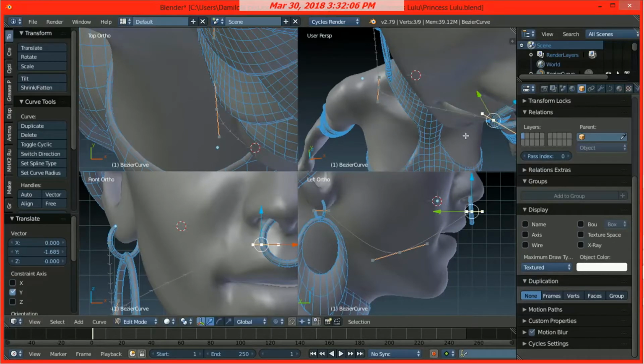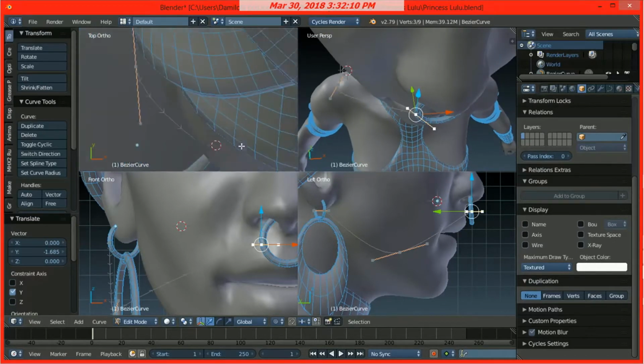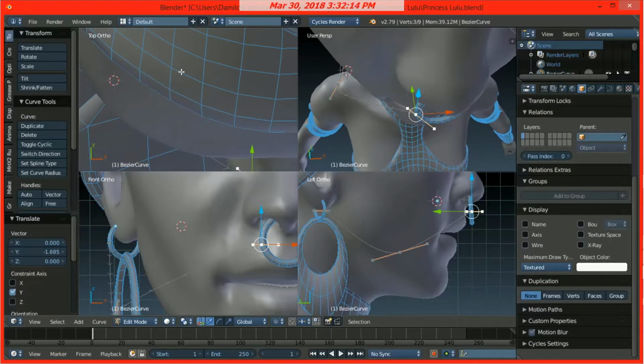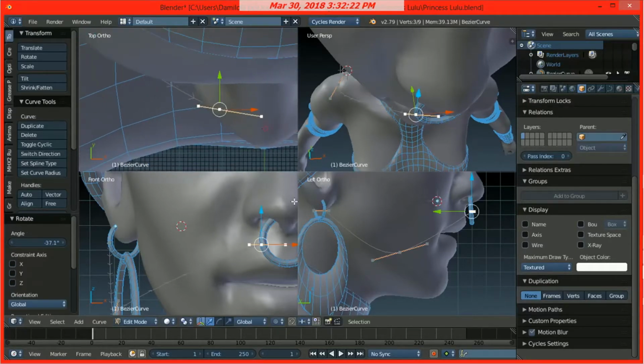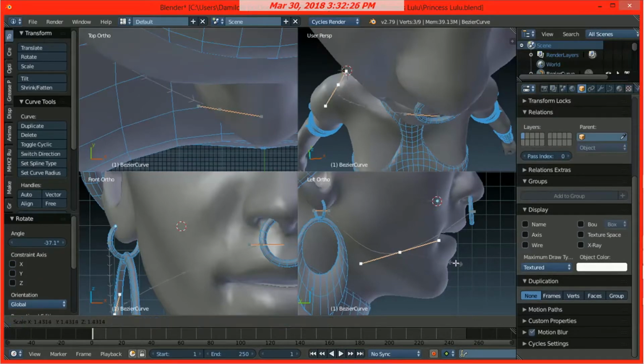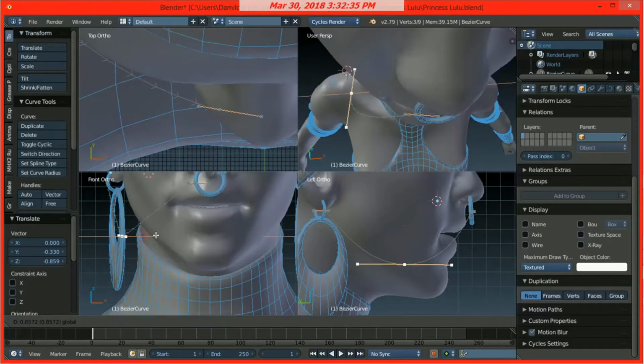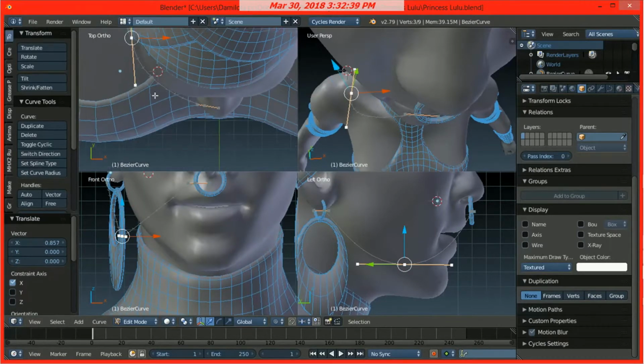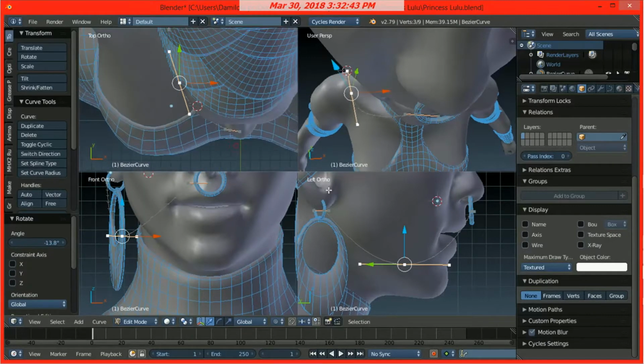So yeah, you can see me placing the curve that will control the chain that will be connecting the nose ring to the earring. For this, I'll be using two modifiers, an array modifier and the curve modifier. The curve that I will use for the curve modifier is what you see me placing right now.